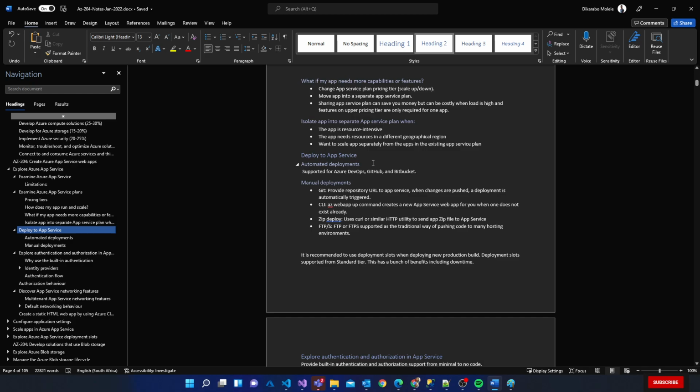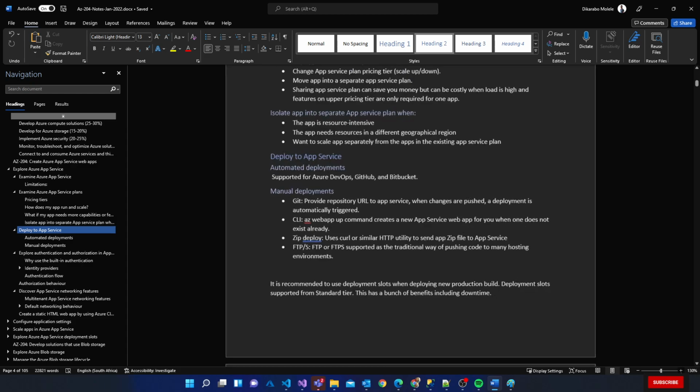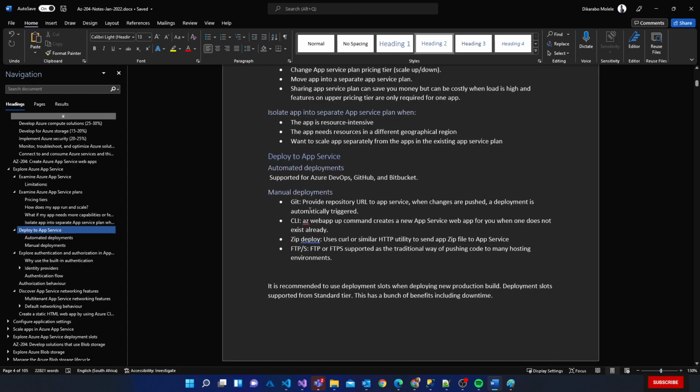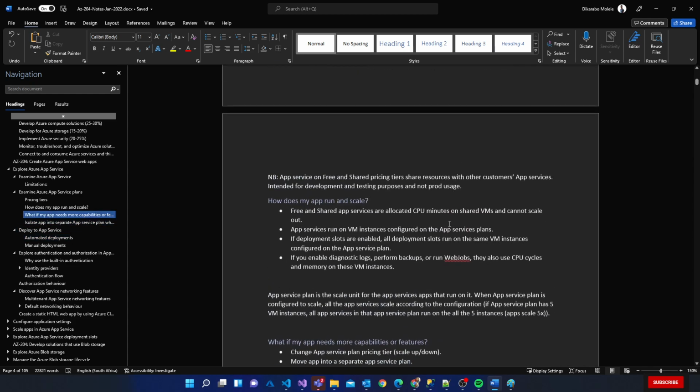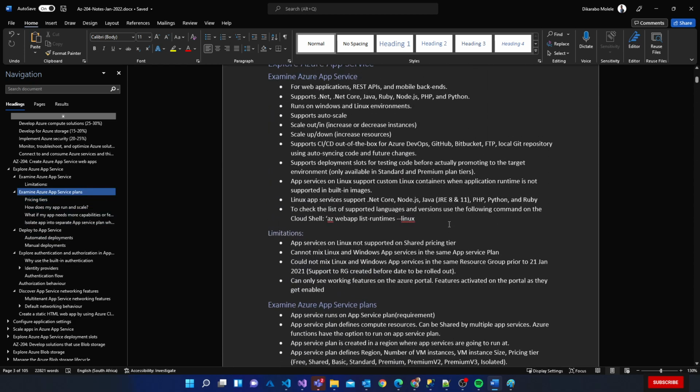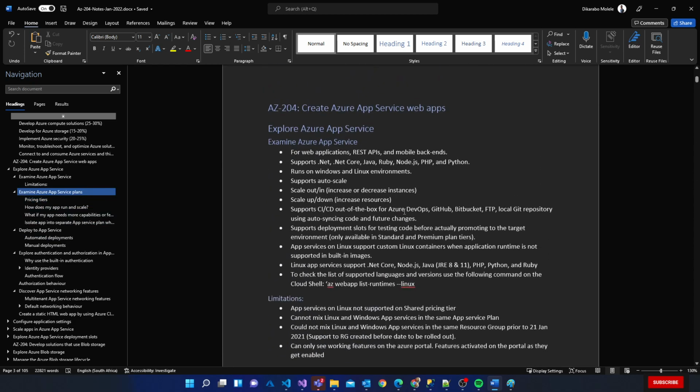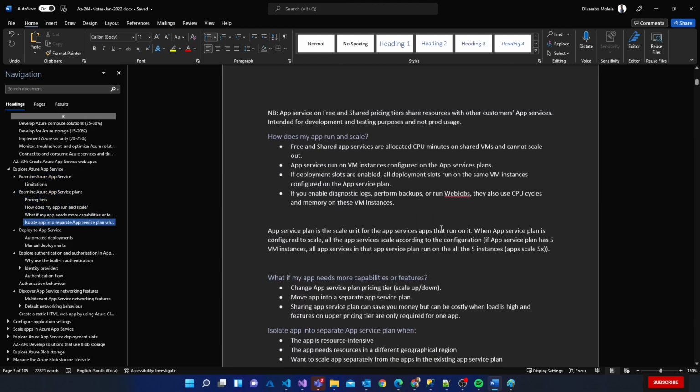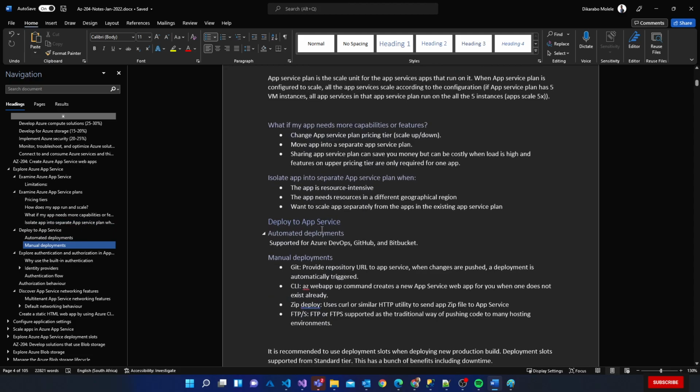So now we're dealing with deploying to app services. Automated deployments are supported for Azure DevOps, GitHub, Bitbucket. I think we mentioned a couple more up there, but theirs is limited. Okay, yeah, cool. So Bitbucket, FTP, local repo. Then what you could do with DevOps, GitHub, and Bitbucket is you can do manual deployments.